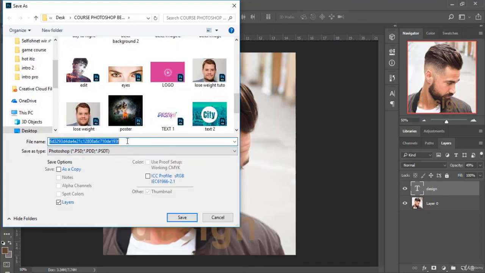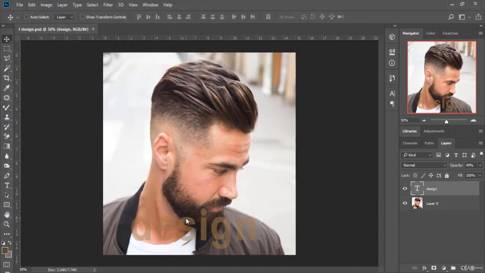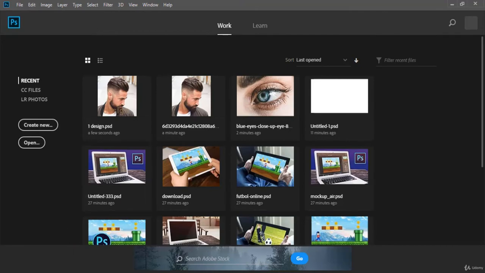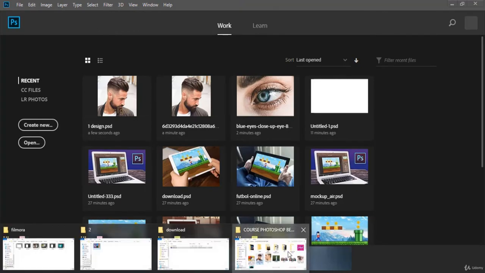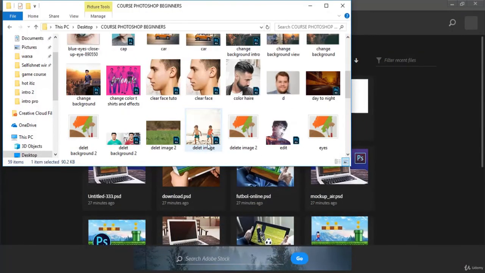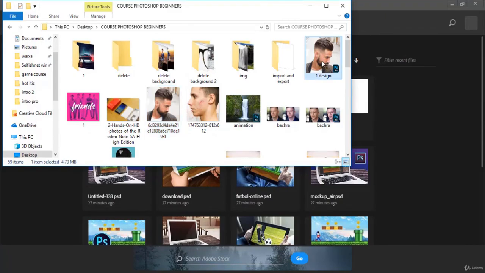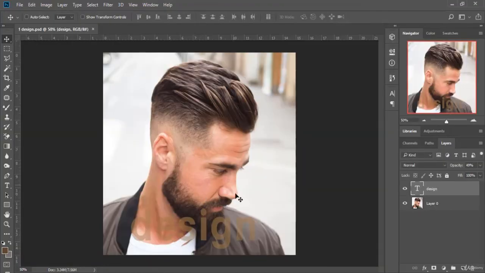We choose the PSD type from here. We give the file a name and we click save. And if we want to reopen the project, all we have to do is to locate it and then we open it. Double click and it opens.